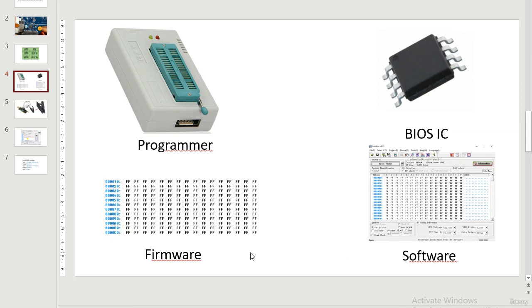This is the software. Through this software, the firmware will go to the BIOS IC, and of course through the programmer. So to program the BIOS, you will need the BIOS IC itself, the programmer, the software, and the firmware. The firmware is basically the serviceable file, okay? You will find that the extension of this firmware is usually binary or hex, okay? So hex or binary.